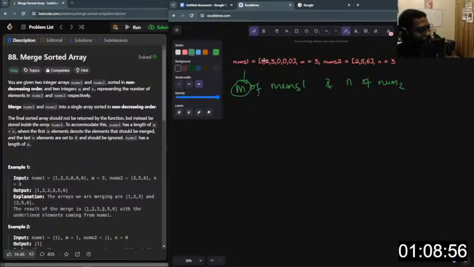So the first array here has all these elements in it. But the question is telling us that we should put into consideration m elements from this array, regardless of the size of this array. And the value of m here is 3. So we are going to consider the first 3 elements in the array, which is 1, 2, and 3.